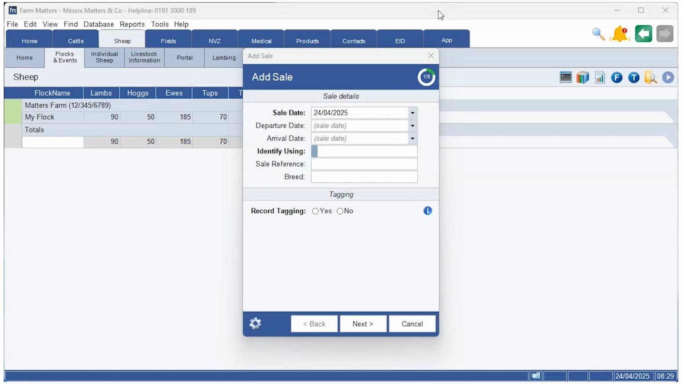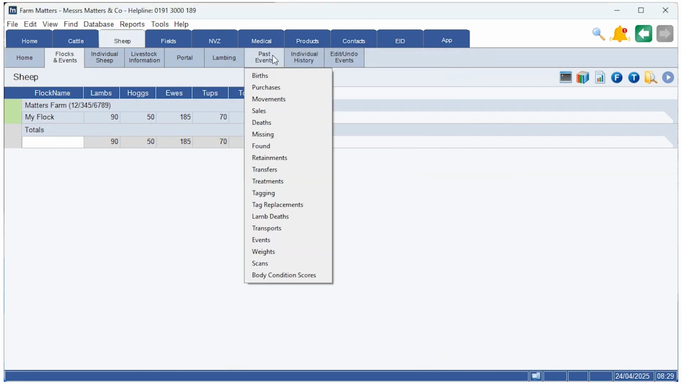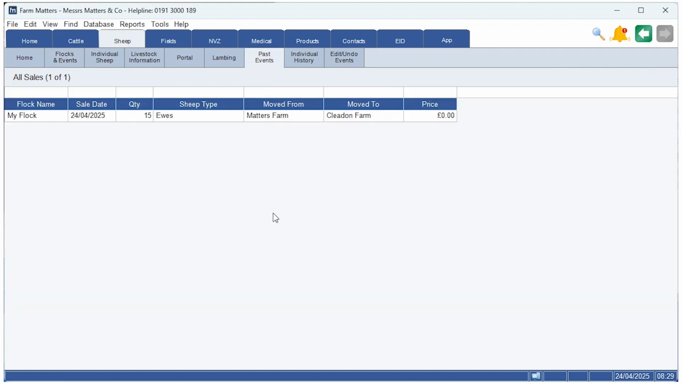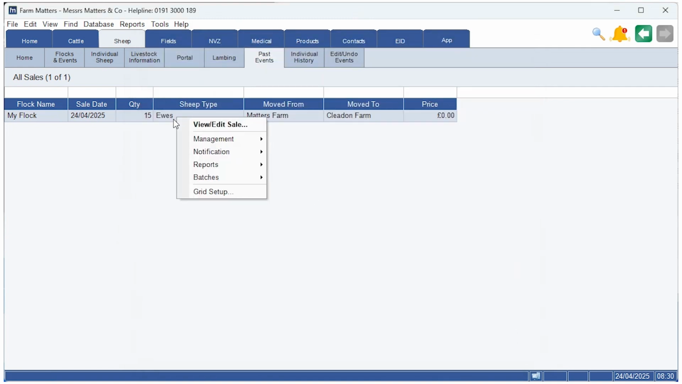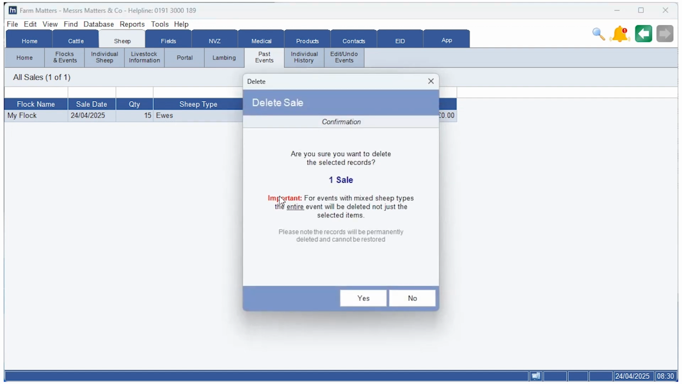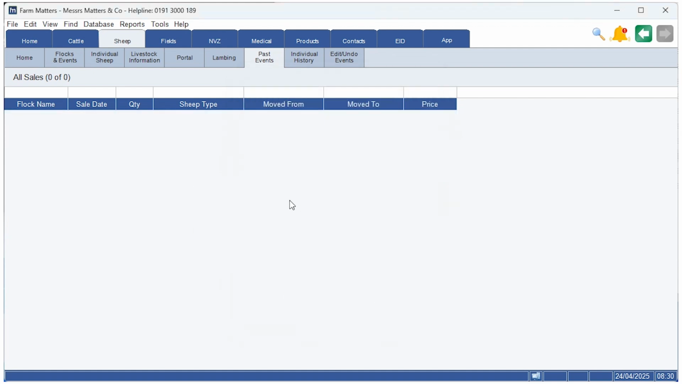If you find for any reason you need to edit the sale or undo the sale, then you need to go to the Sheep tab at the top and then Past Events and Sales. And as you can see, this brings up a list of your previous sales. You can then right click and View Edit Sale, and you can edit the information that way. Or if you need to completely undo the sale, you go to Management and Undo Sale. This will then ask you to confirm that, and if you click yes, the sale has now been deleted.